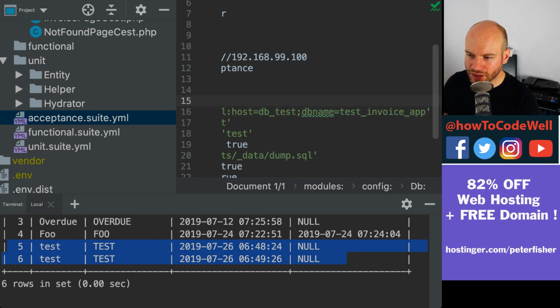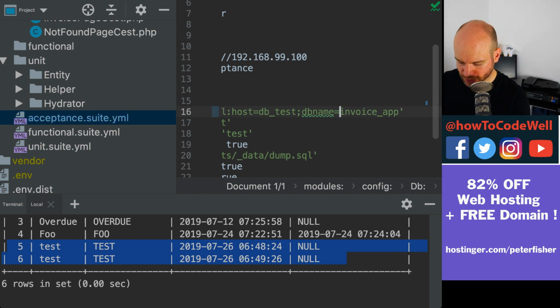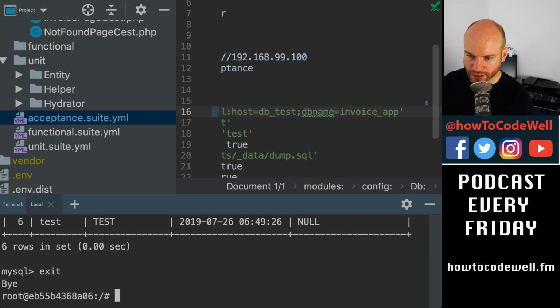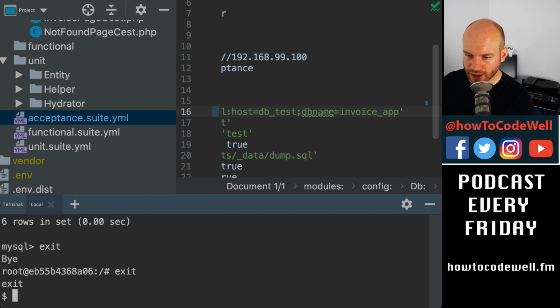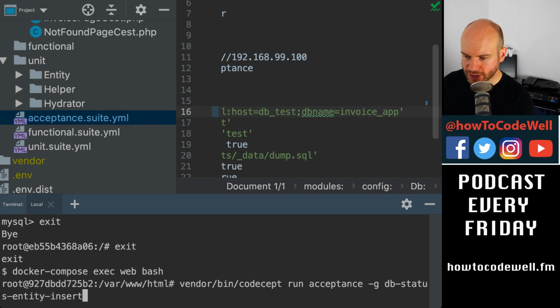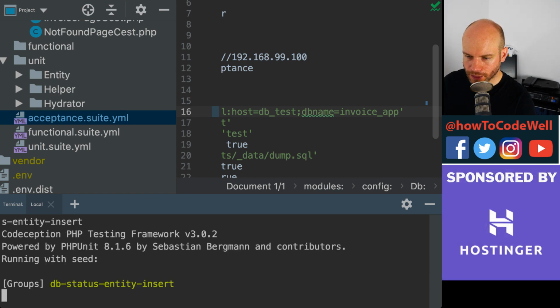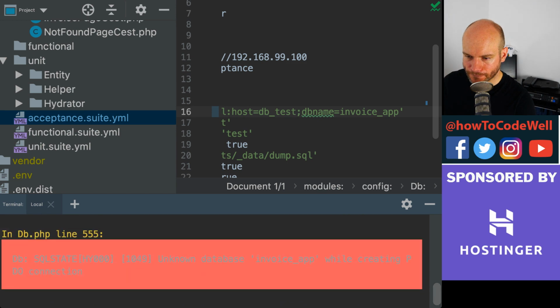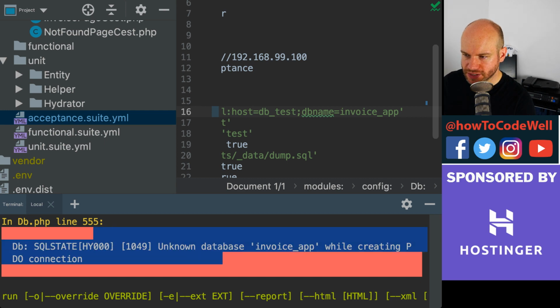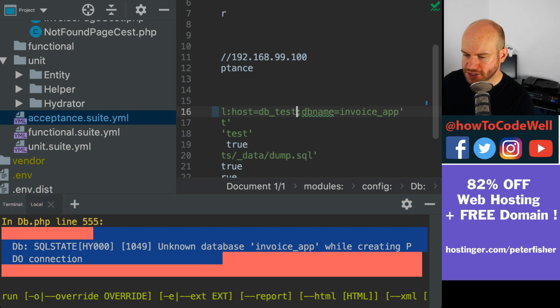I mean, let's just try that theory out. Let's just remove that. Save this. Let's exit that. Let's exit that. And then we want to go into the web container. And then we want to run that test again, if I can find it. Unknown database, invoice app. Invoice app. Oh, sorry, I need to change that, of course.